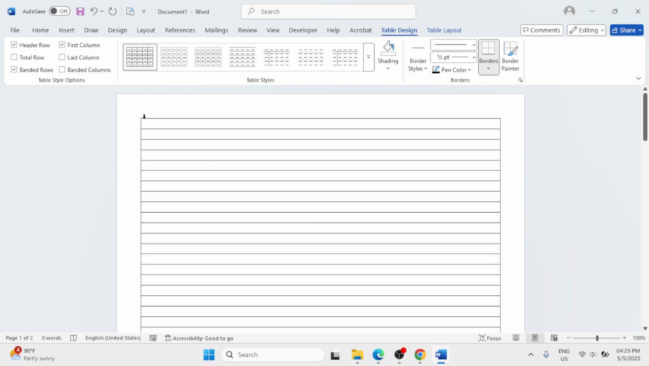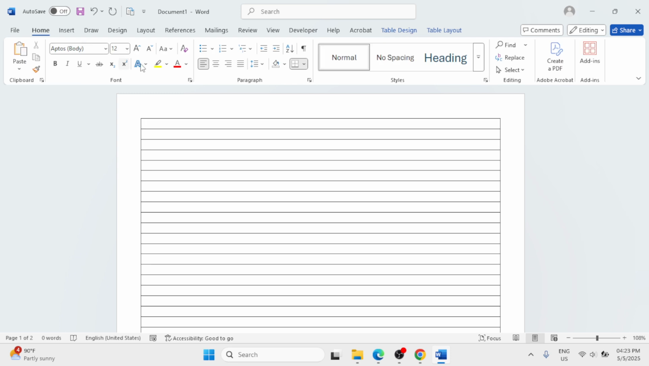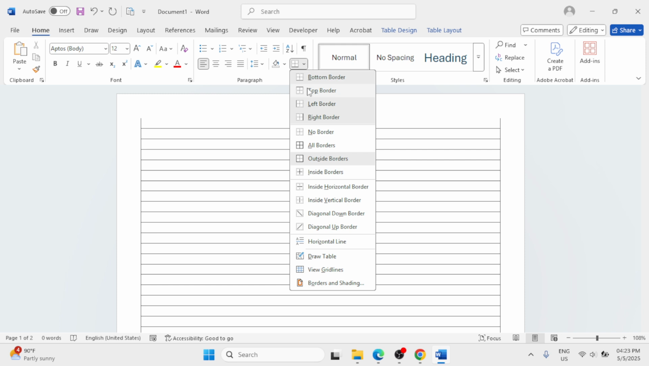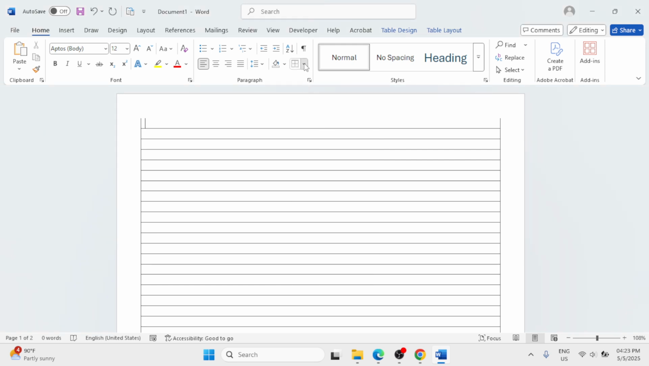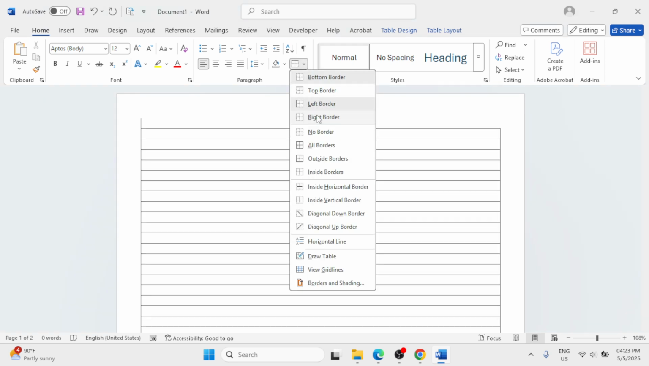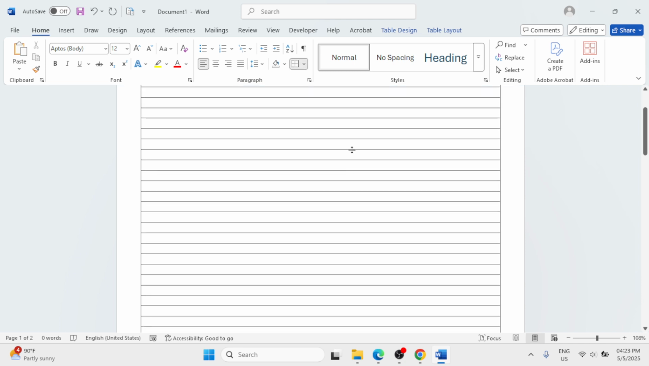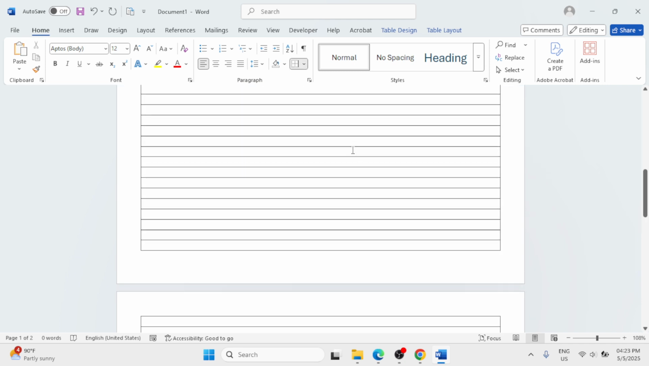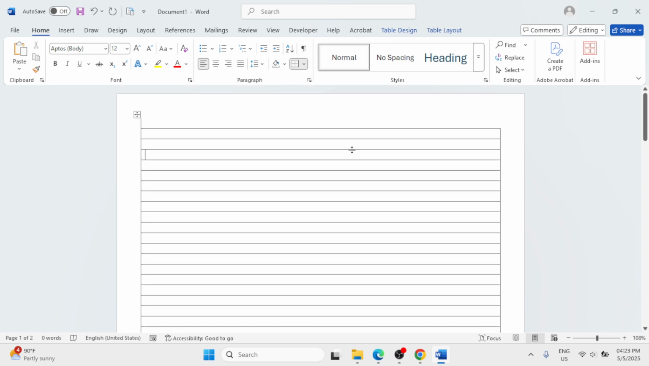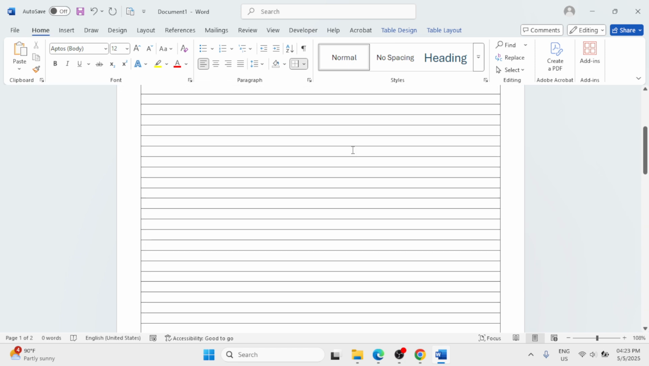And then we just need to simply click on the Home tab. And here we can find this Borders. Click on this drop down and choose Top Border. You can also go with Right Border, like that. Okay. And now here it is. This is your line paper in Microsoft Word. Okay.